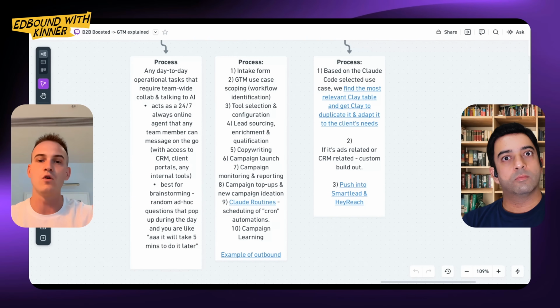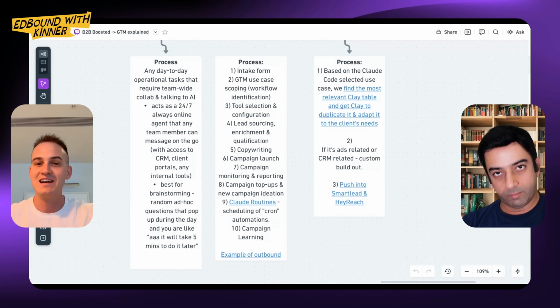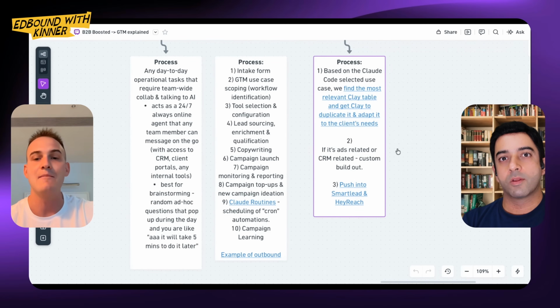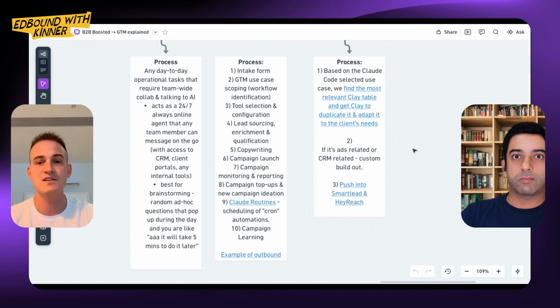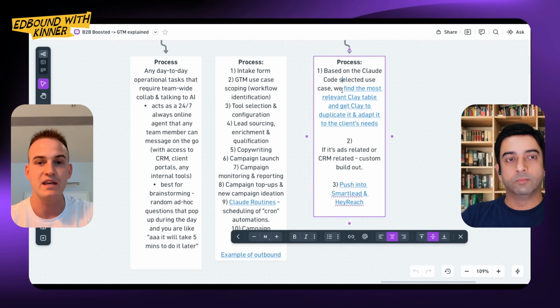And you should look for alternatives on the market. For example, just using Claude Code on its own without Clay necessarily. And then on the basis of that, some standout features for Clay right now. I'll just click really quickly over here. You can see we find the most relevant Clay tables.